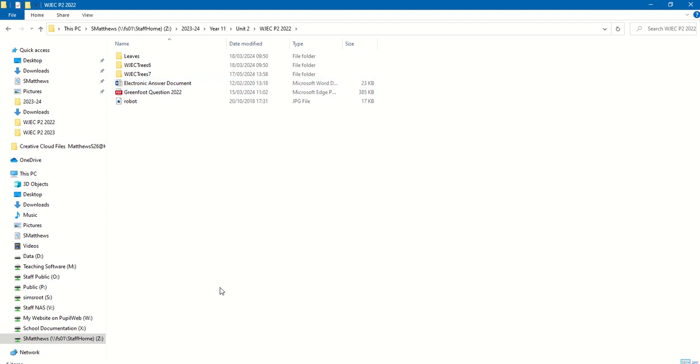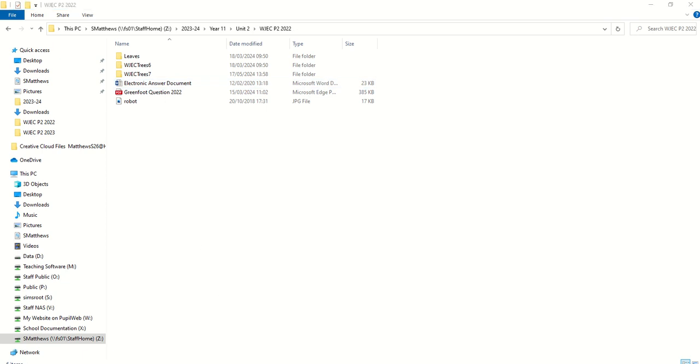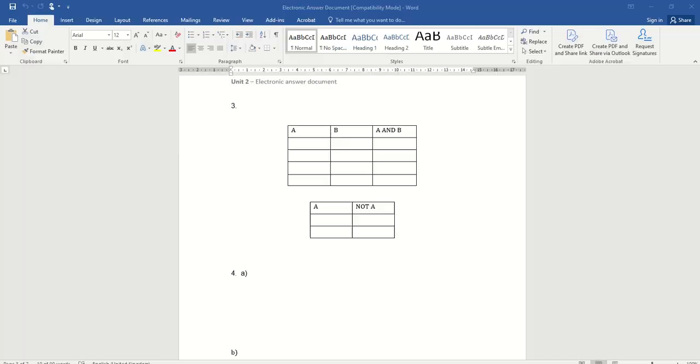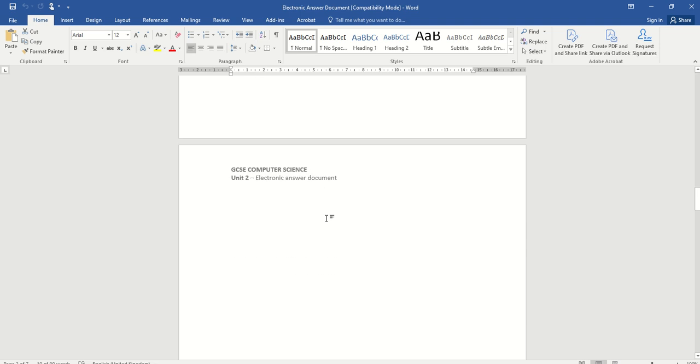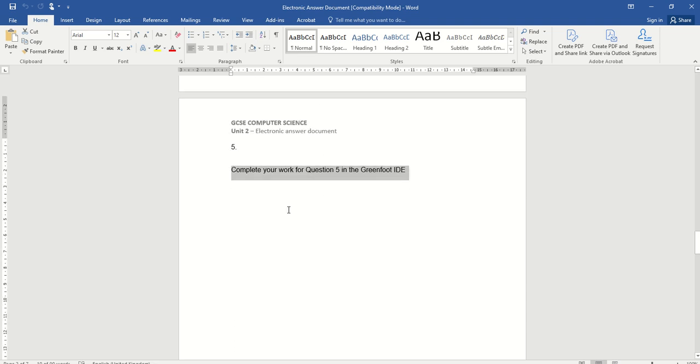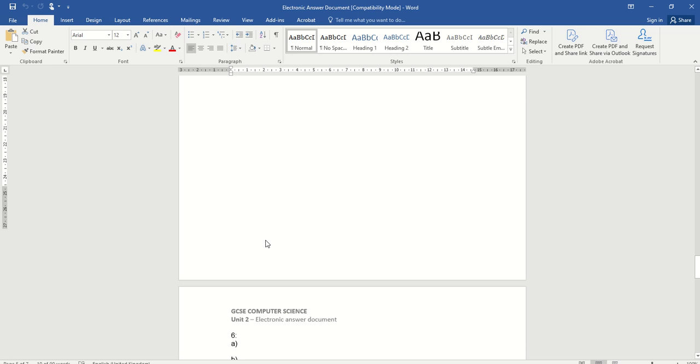So you've been working on your electronic answer booklet. You can have a little look at the actual past papers there. You've got the answer booklet where you've been placing your answers. If I scroll down to question 5, it says complete your work for question 5 in the Greenfoot environment, and so on and so forth.